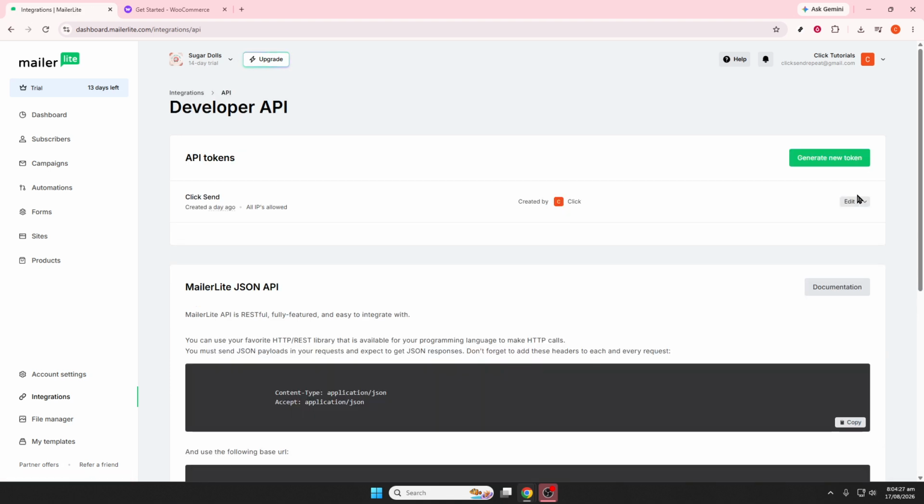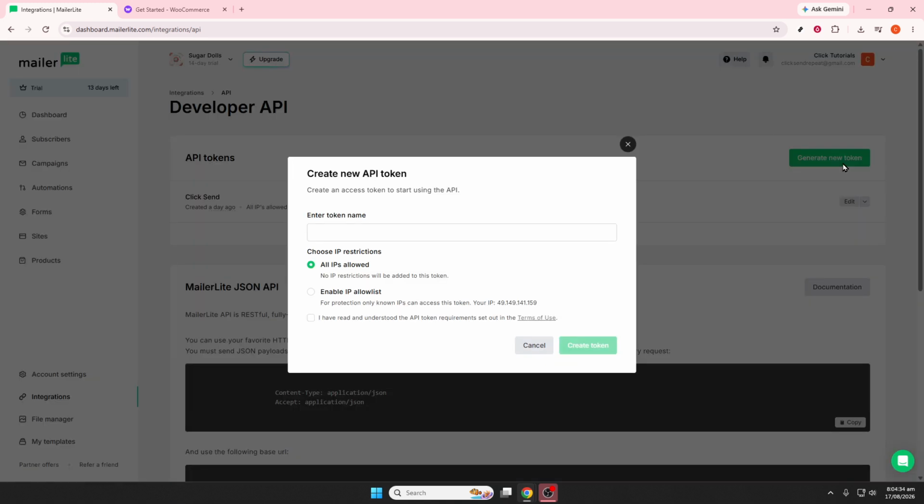Since this token gives your website permission to connect to your MailerLite account, you'll want to handle it carefully and avoid sharing it publicly. Now go back to your WordPress dashboard and open WooCommerce, then MailerLite. You'll see a field for the API key. Paste in the token you just copied, then click Connect Account. Give it a moment while the connection is verified.